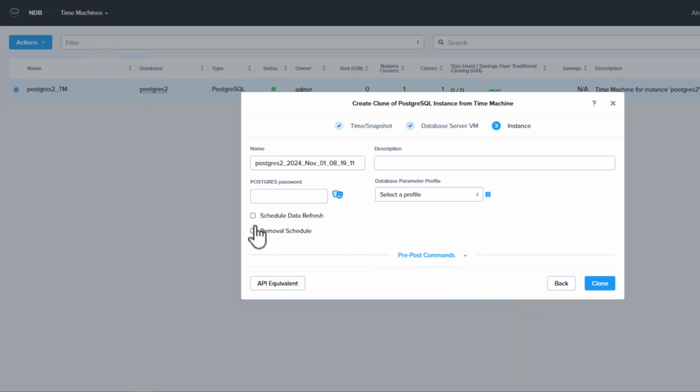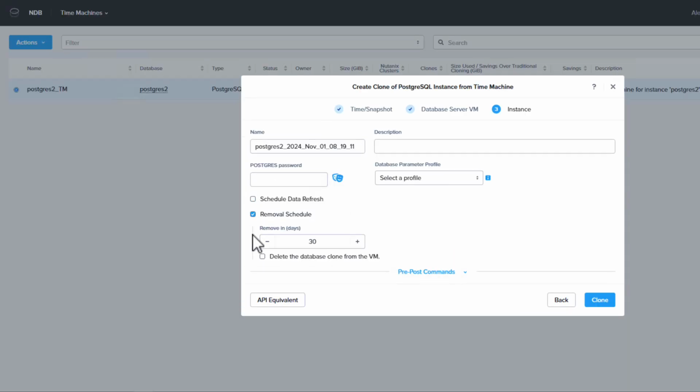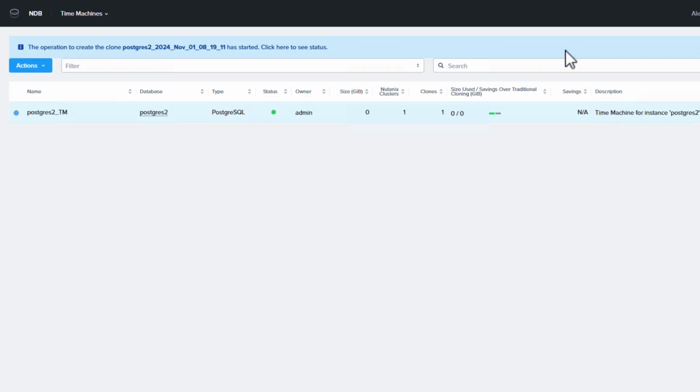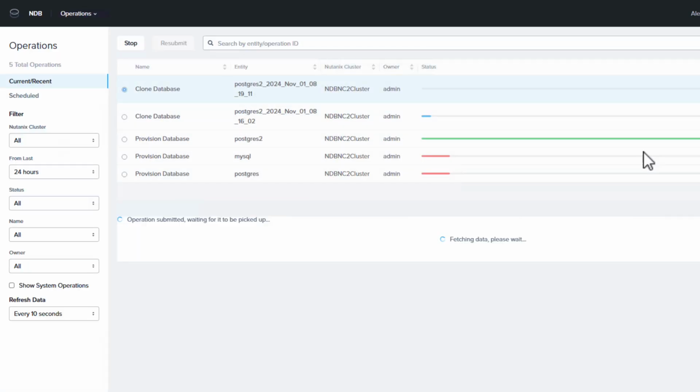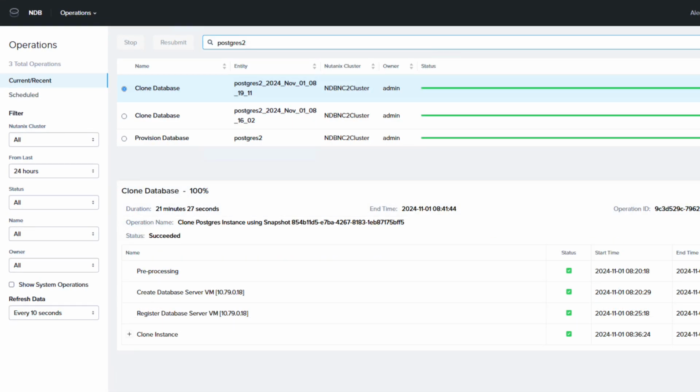Like any clone operation, you can set automatic refresh schedules or select it for automatic removal as we are showing here. However, you are only required to set the PostgreSQL password and select a database parameter before clicking Clone to start the process. If we head over to the operations page, we can see that our job has started, along with another job that was already running. And with a little video magic, we can see that our clone job has finished successfully in our NC2 Azure environment.